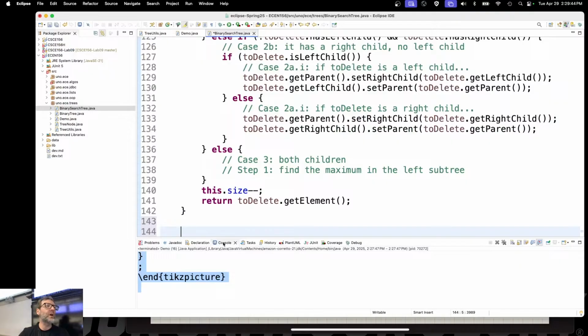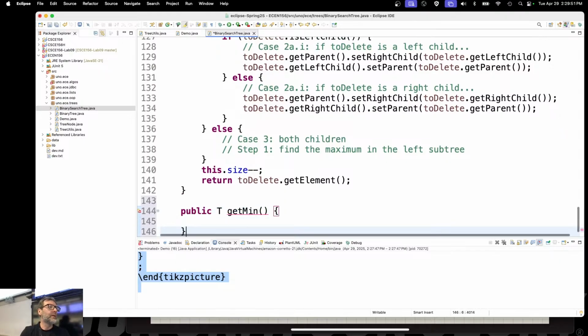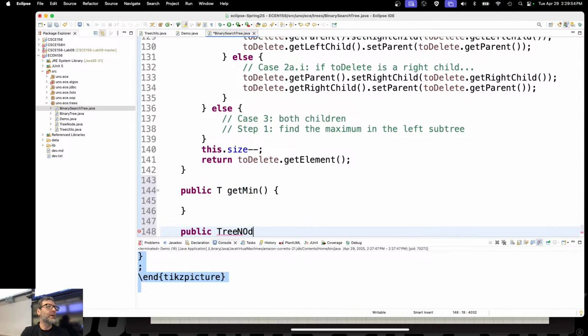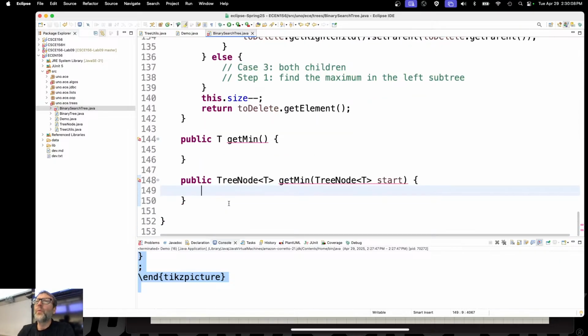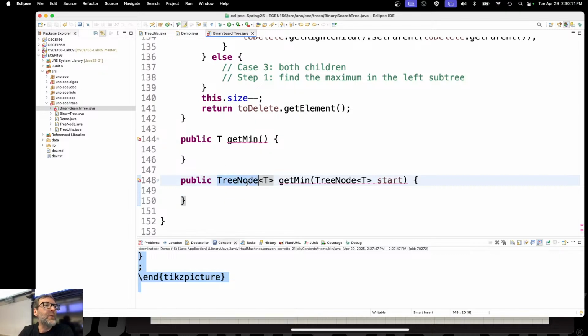So let's give ourselves all of those convenience methods. Public, T, get min. Right? Public, tree node, T, get min, starting at a tree node, start, I'll call it. Right, there we go. I want both of those. Why? Because I want you to give me the tree node so that I can actually get the element. But I also want you to be able to start at an arbitrary node because I'm going to go left, and that's where I want to start.